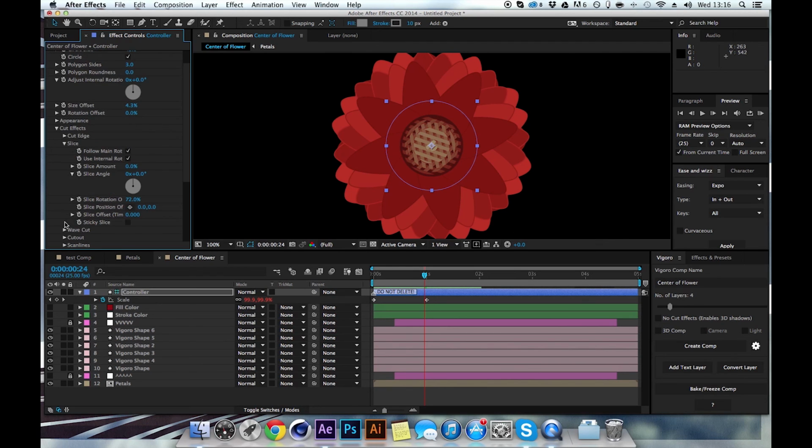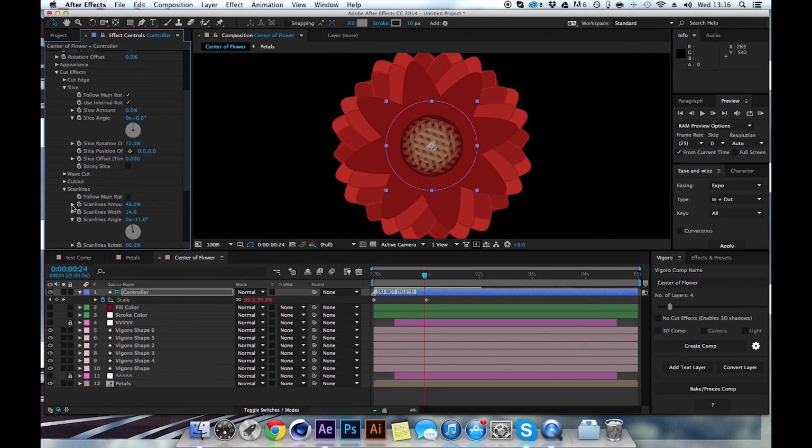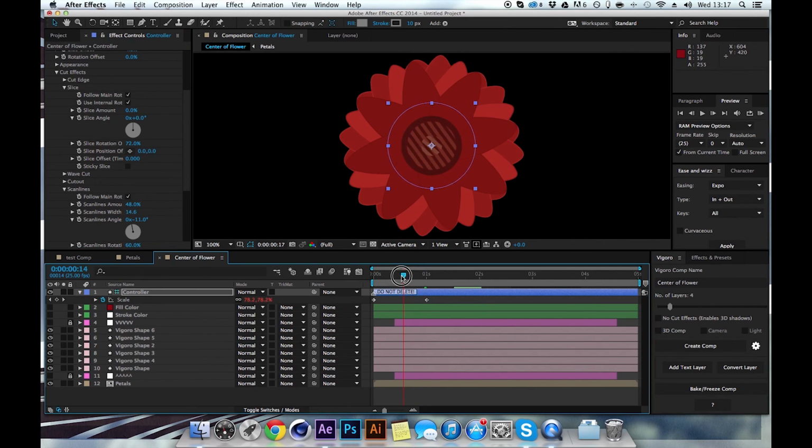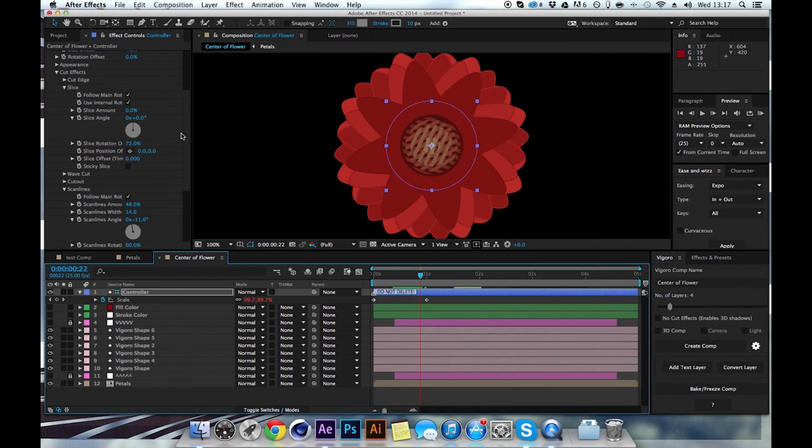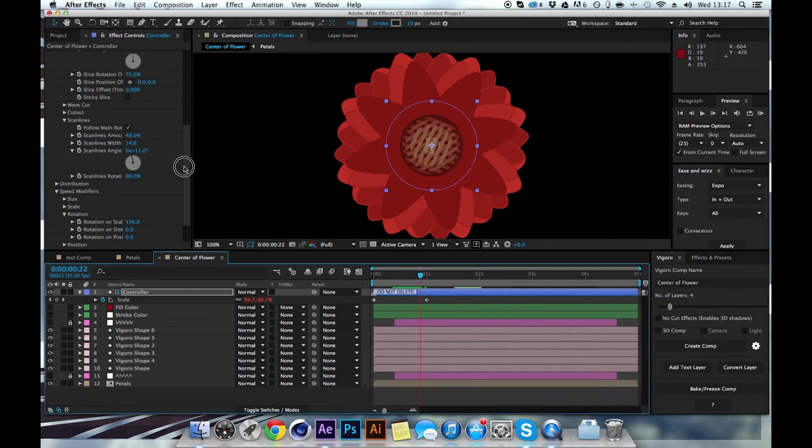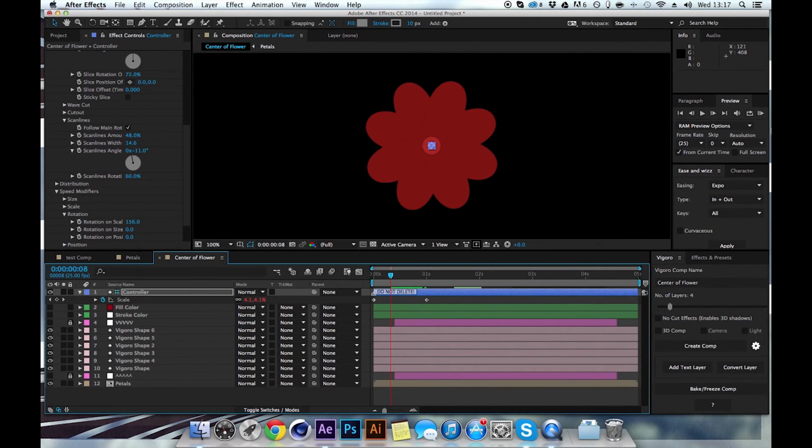Ah, I see. Because on scan lines now, we've got follow main rotation unticked. So this is quite a useful thing to show you as well. Because this is unticked, the scan lines are always going to be at the angle that we set them at a minute ago. If we do follow main rotation, it's going to add the rotation of the shape layer to it. So now when I animate it, you can see that it's using that speed modifier in the scan lines effect.